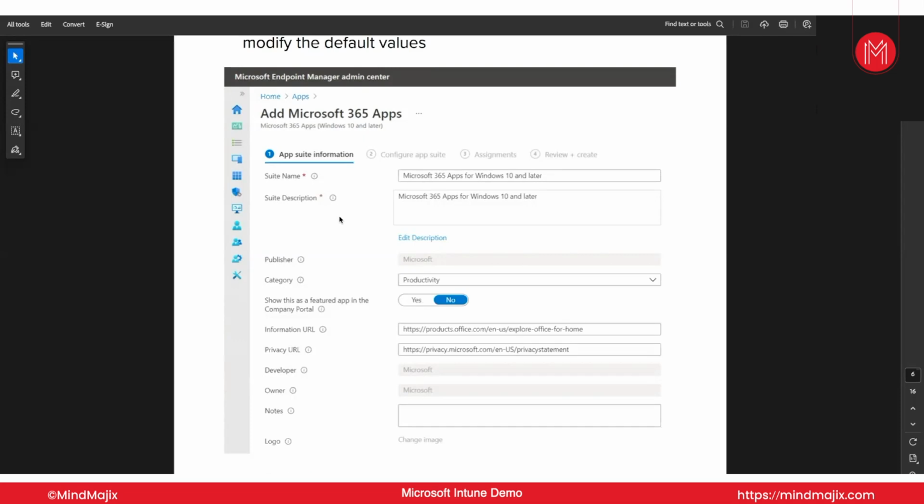The suite name and suite description are mandatory fields. Wherever there is a star on the screen, that means it's a mandatory field and you need to fill it. Suite name and suite description are self-explanatory. You can give any name and any description you want. This is again something related to the admin.